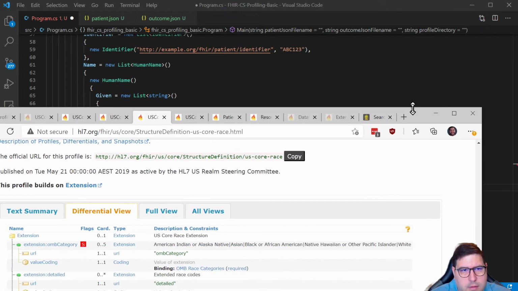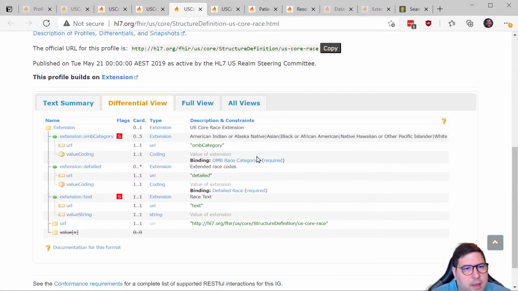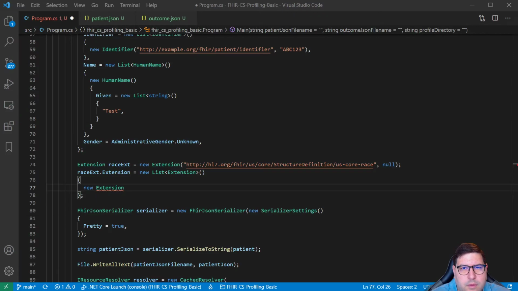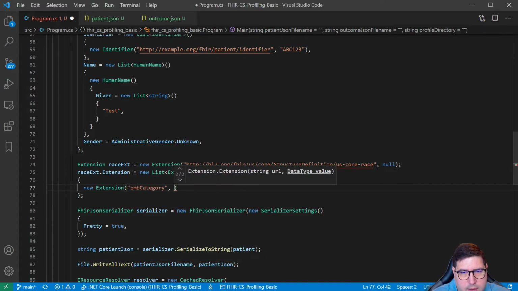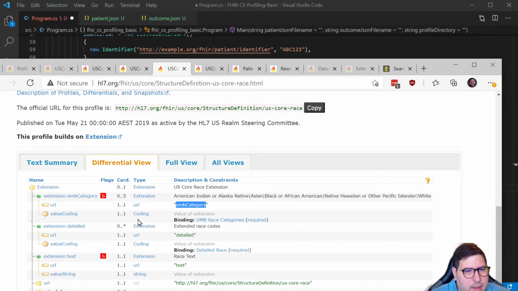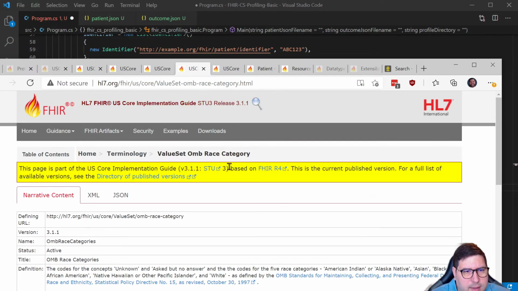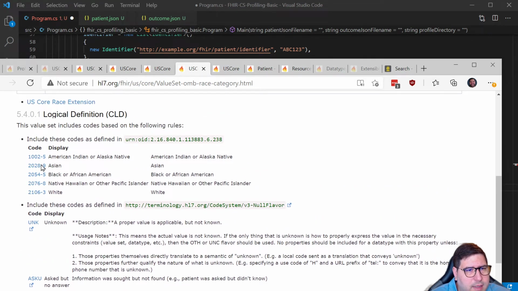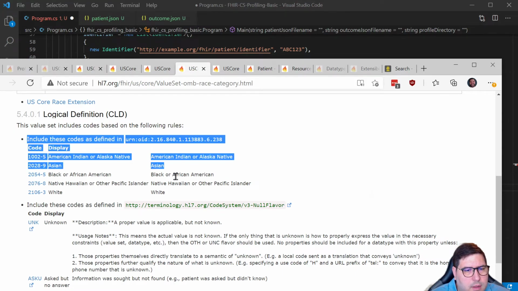So if we're looking, and again, we need to come back and forth between these to pick up. But for instance, we have an extension called OMB category. So we're going to make an extension, and the URL is OMB category. And OMB category is a coding of one of these OMB race categories. And it's required. So we definitely need one of these. So we can see here, we have codes defined in this URN OID, and we have some codes here, and we have unknown. So we'll go ahead and grab one of these.